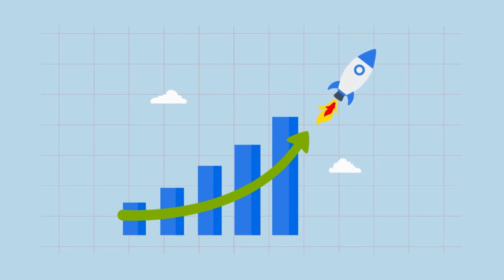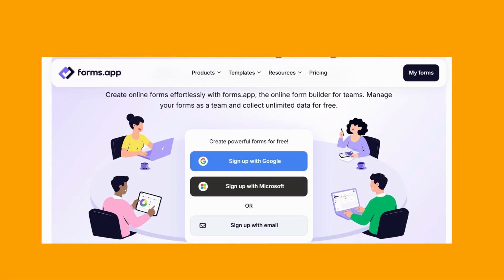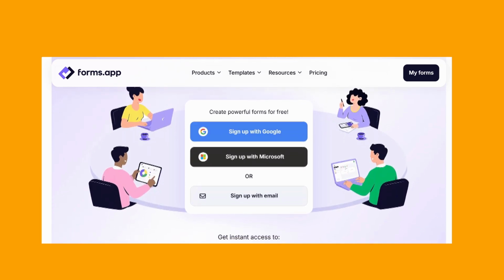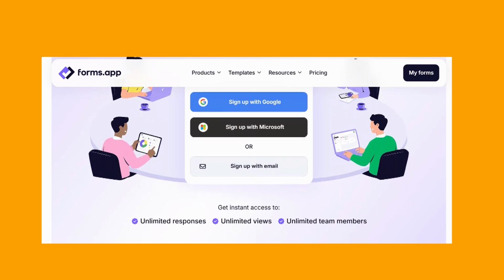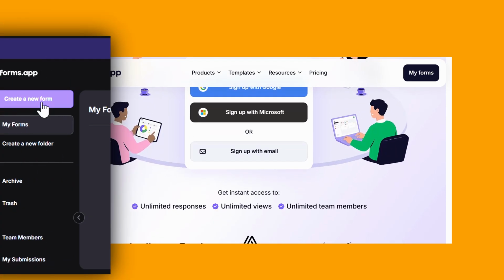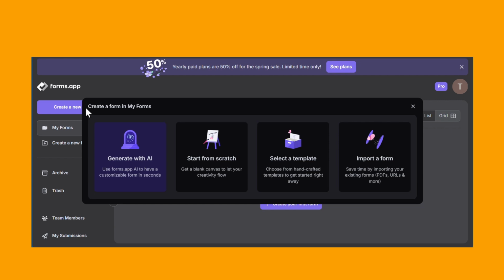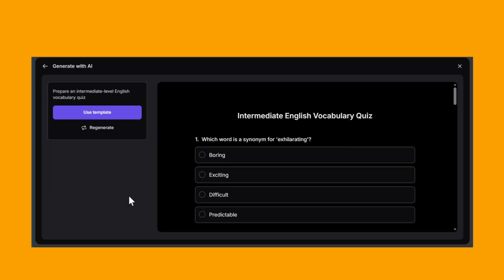To build this today, we're using Forms.app. It's a highly capable form builder that allows you to easily switch between standard list views and step-by-step conversational layouts. Building one of these takes just a couple of minutes. Once you're inside the dashboard, you can start completely from scratch, grab a pre-made template, or speed up the process by using their AI form generator. You just type in what your form is for, and the AI handles the initial structural heavy lifting.